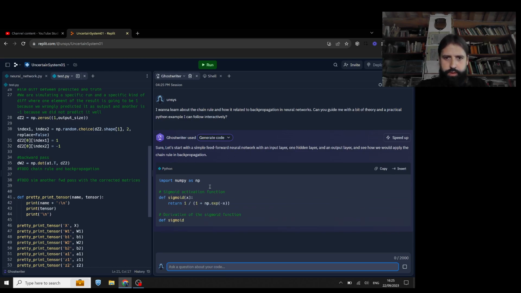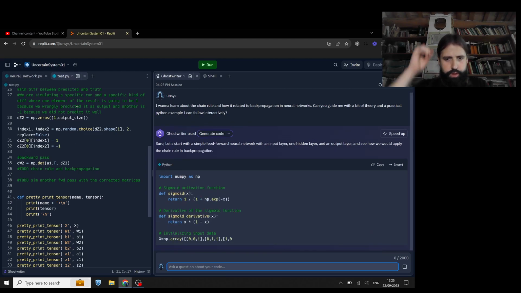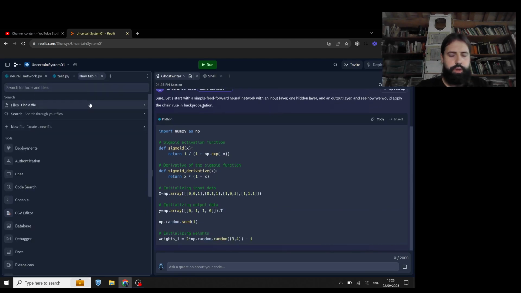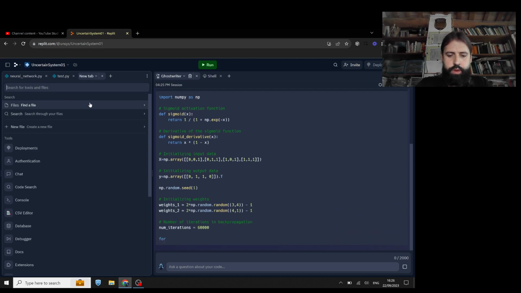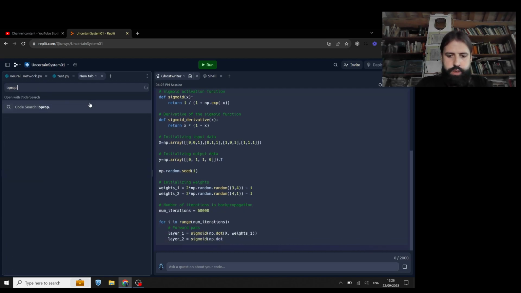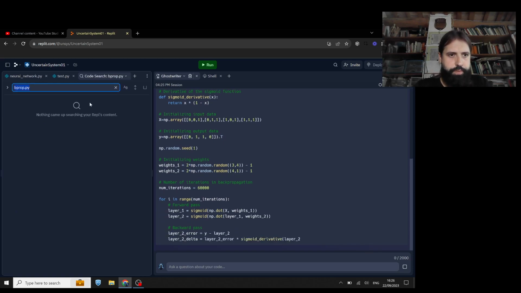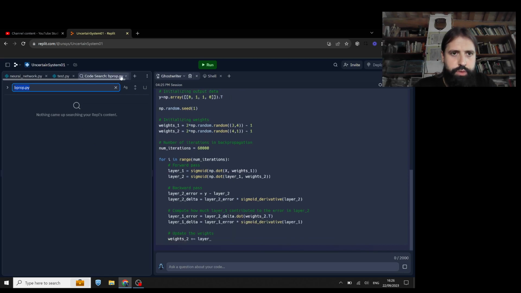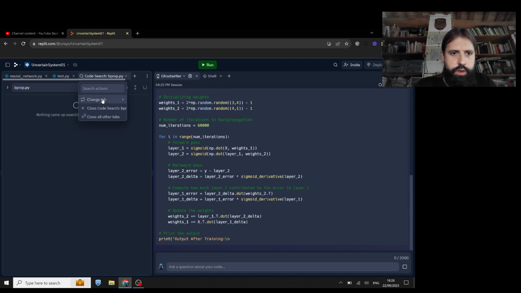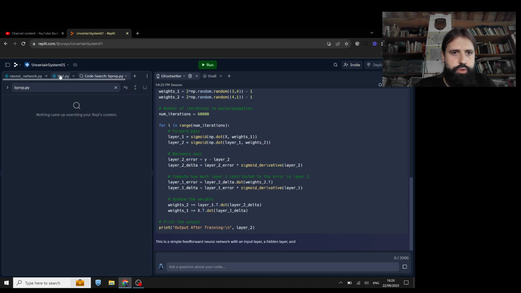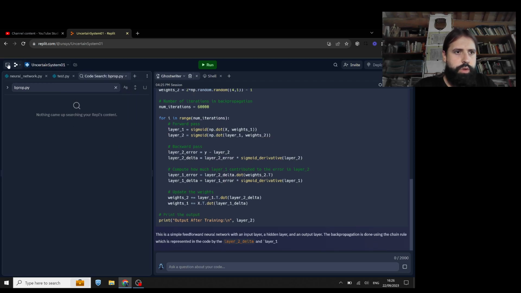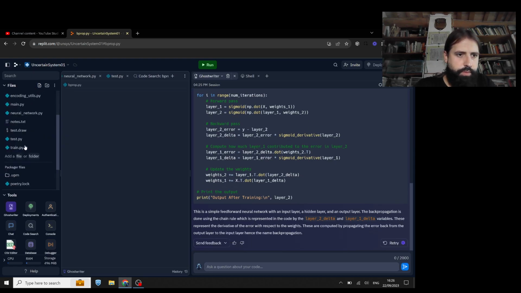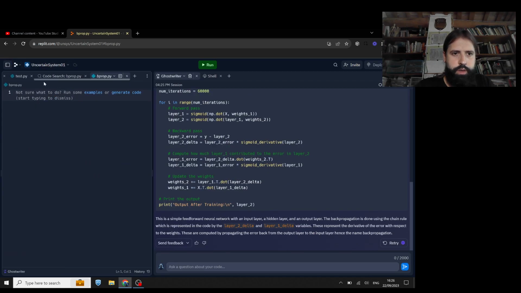Okay, so let's see. Let's create a file, prop.py. Oh, sorry, what am I doing? I wanted to create a file, and I want to use this file.